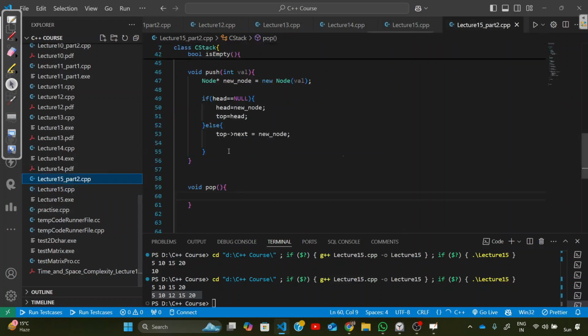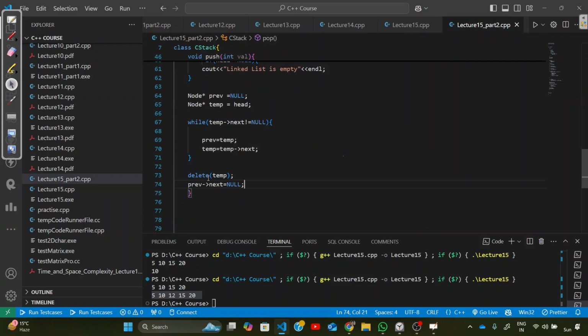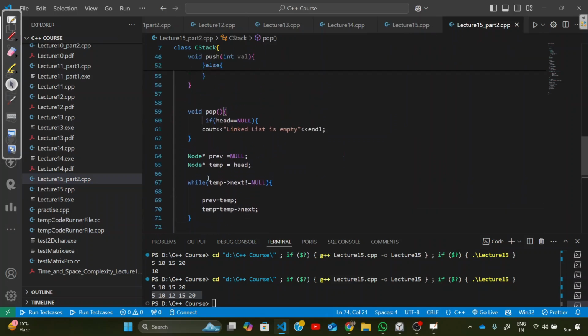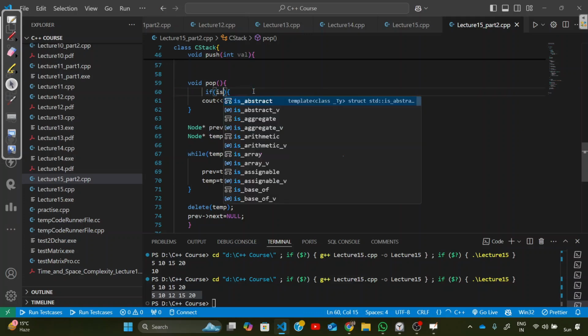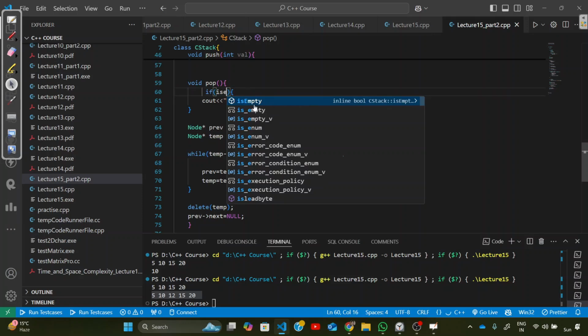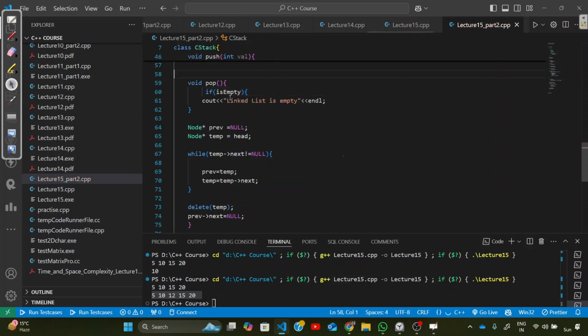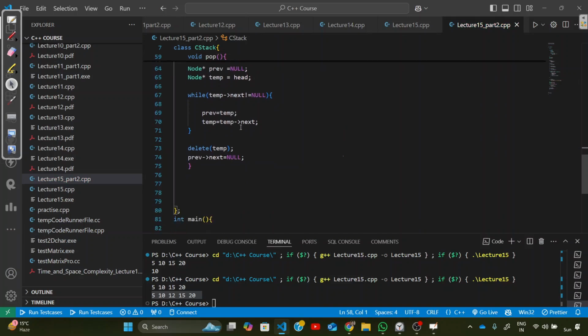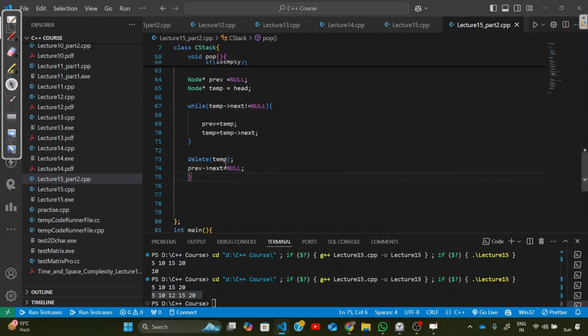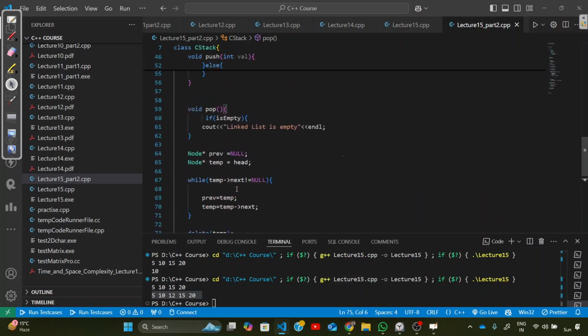So we have to do the pop operation. If head is equals to null, then the linked list is empty. We have checked that, or we can call the bool is empty function that we initialized. Both are fine. Linked list is empty. Prev is null, temp is head, temp dot next. Delete temp. And then prev dot next is equals to null. So this is how we deleted the node.